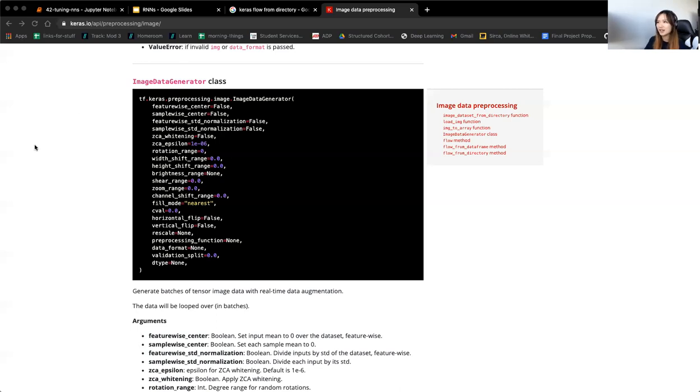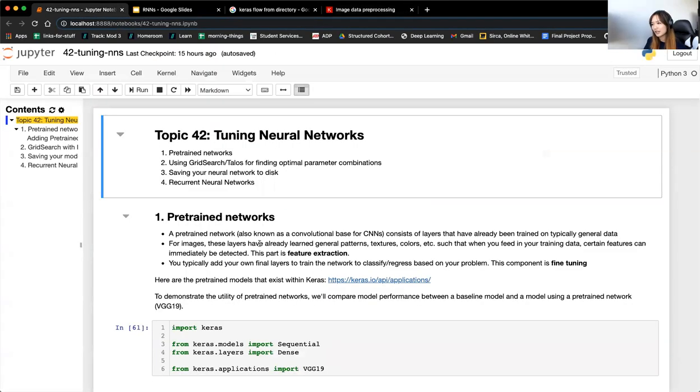All right then. So for today, a couple of things I'm going to talk about. We're going to talk about pre-trained networks, basically using weights that have already been trained, so that it speeds up your training. I'll talk about this when we get there. Next, doing grid search, or I'll introduce this library called Talos that I personally like a lot to find optimal parameter combinations. Talos is basically grid search, but it was created for working with Keras.